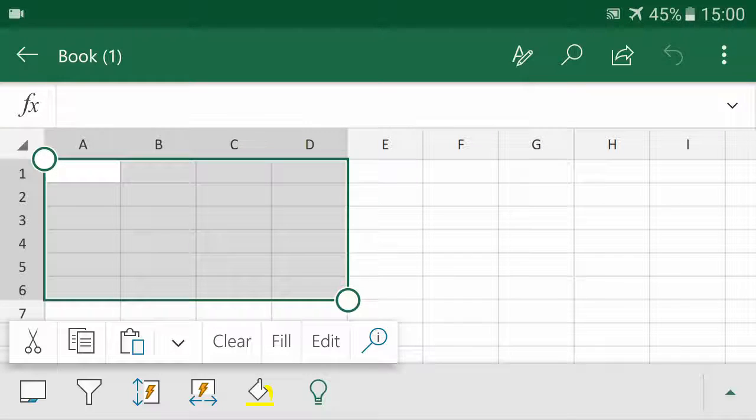However, the range's name starts from the left top corner to the right bottom corner. So for example, this range starts from A1 and ends at D6. So the name of this particular range is A1 through D6. However, in Excel, through is denoted by a colon. So let's take note of that as well.